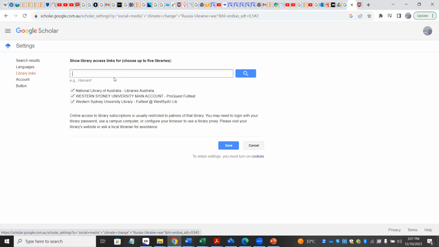Library link, show library access links for up to 5. Let's say Harvard. Here I have already set it for Western Sydney Uni. So in case yours is different, maybe yours is Harvard or any other school that you are in, you can also set that. I have set it to National Library of Australia, Western Sydney Uni, and Western Sydney University Library. So these are my schools. But in case you are in different schools, set it that way.